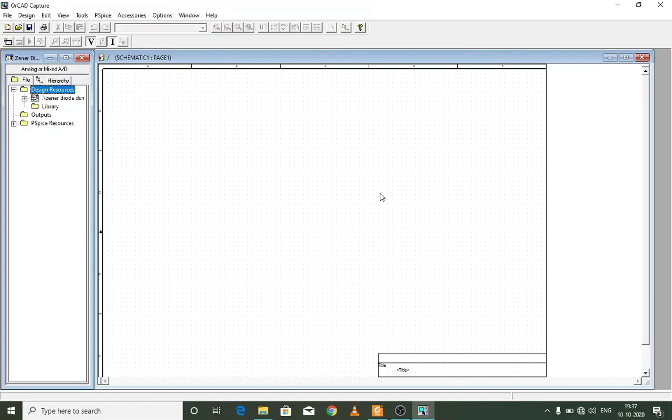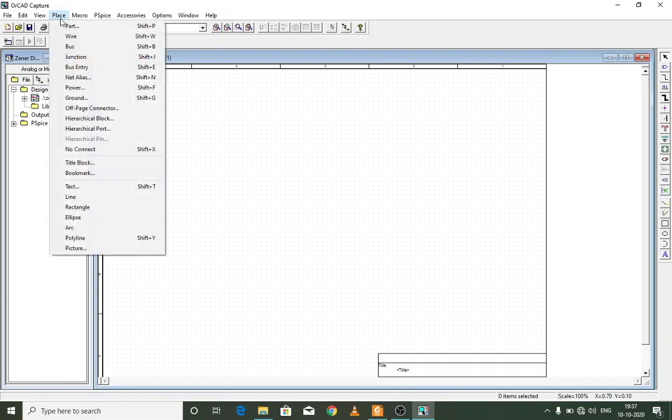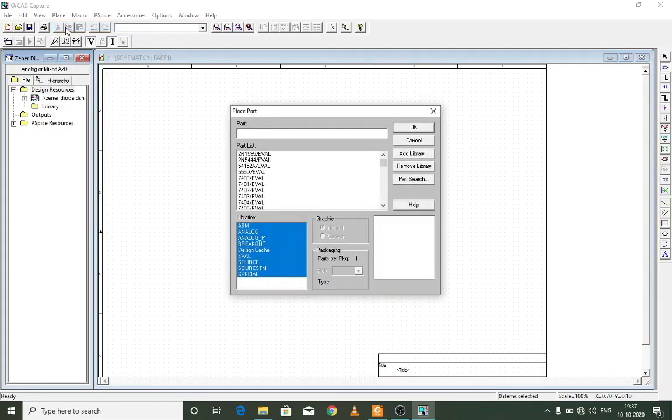Right, so now it is time to place parts. Okay, so you need to left click on the simulation screen to get this particular menu option, which is place. So go to place, select part. You can do the same by simply pressing the P key from your keyboard. Right, so let me start by first and foremost identifying the Zener diode.